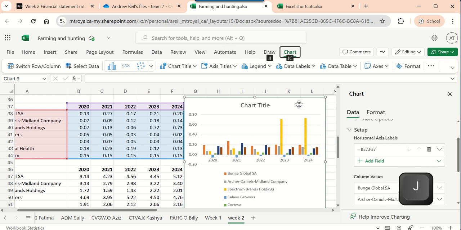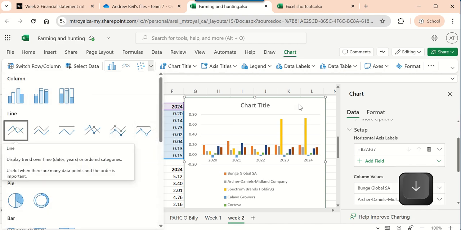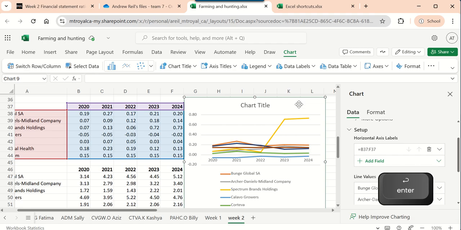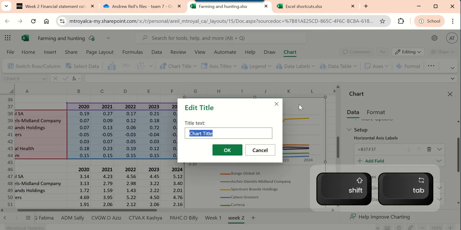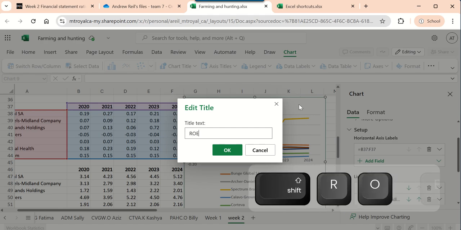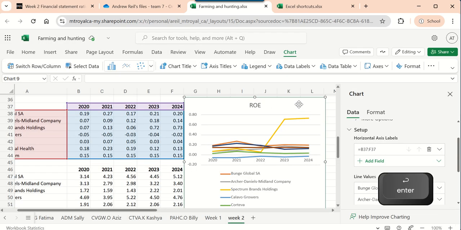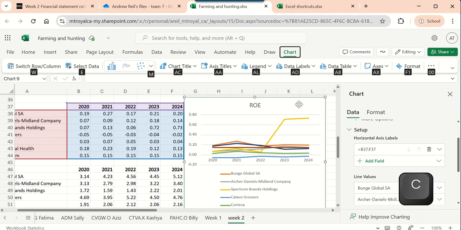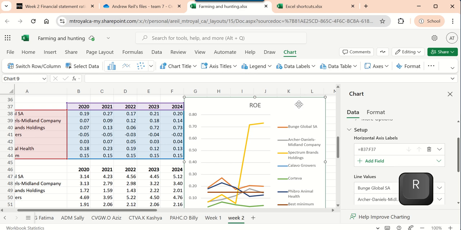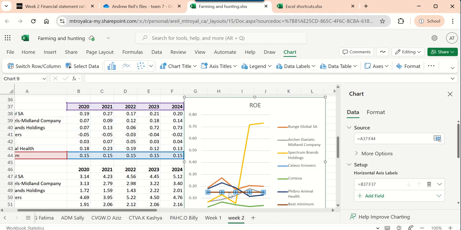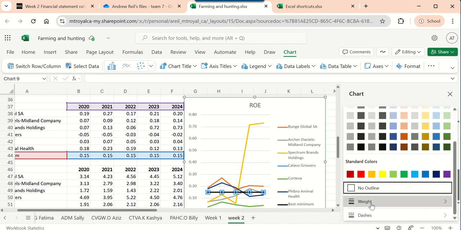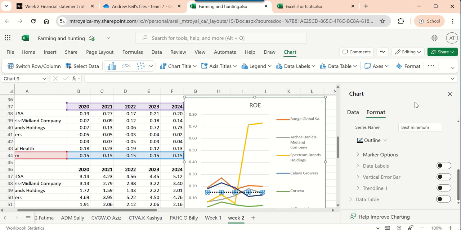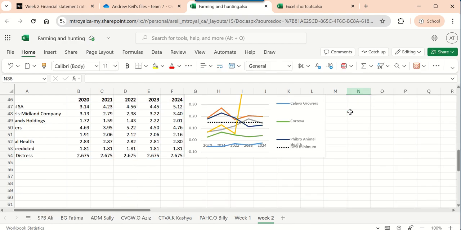And then the next thing, Alt-JC M to do the type of chart, and we want a line chart. And then the next thing is the chart title, Alt-JC AC for chart title, E for edit, and Shift Tab to go up to where we want to put the ROE, return on equity. Okay, enter. And then the legend, so Alt-JC AL, R for right. And finally, we need to make the best minimum. I'm going to click on the best minimum and go into format. I'm going to change that to black, and then hit outline again and go change to dashes, a dotted line. I'm just going to exit out of here, and there I have my chart.